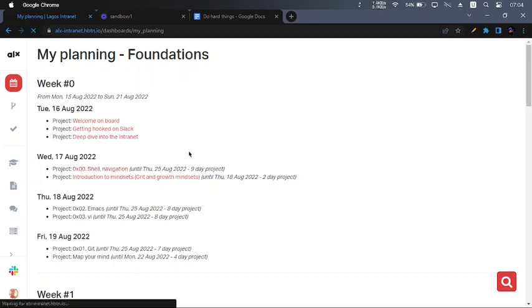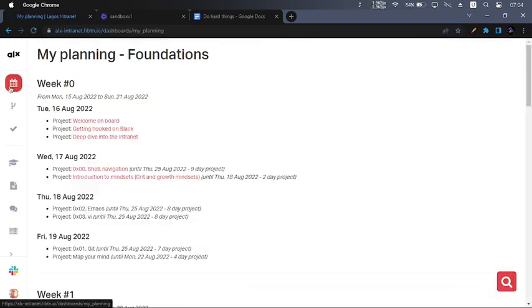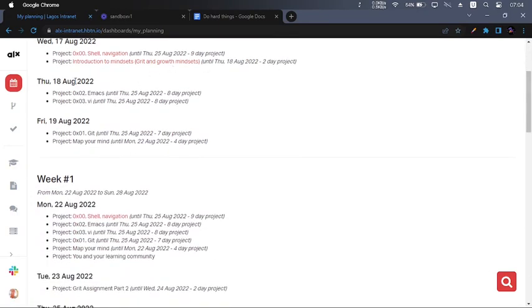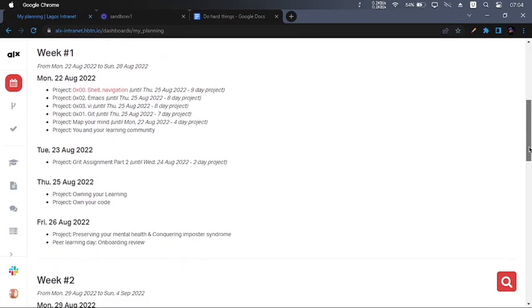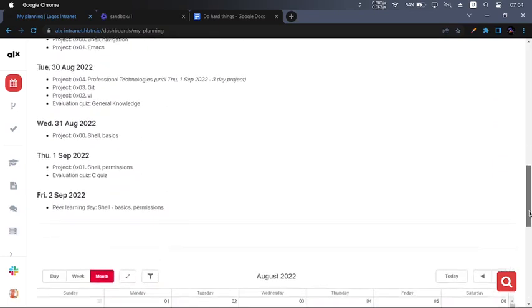But when you look here, you will not see the project for tomorrow, but they can be seen in planning. So this is the work of planning. Now you can see other projects, say Thursday's project, say Friday's, say shell navigation. It's a 9-day project. So on Monday we'll still be on this shell. On Tuesday we have grids. You see we have all of these projects.